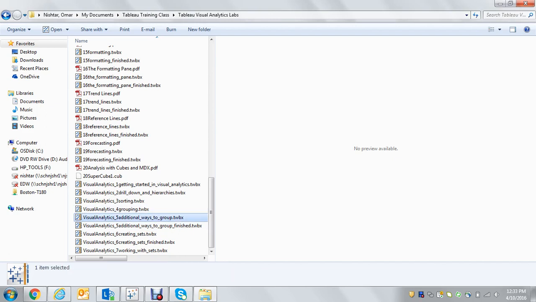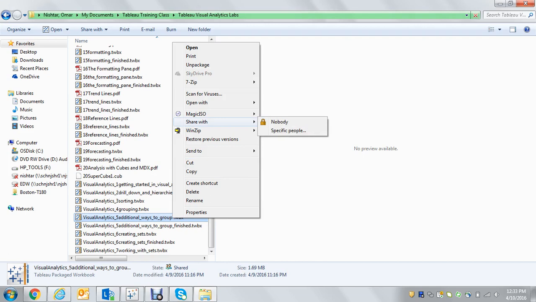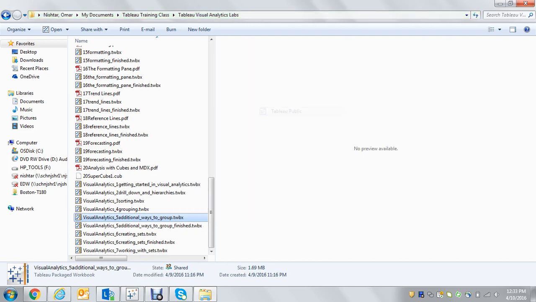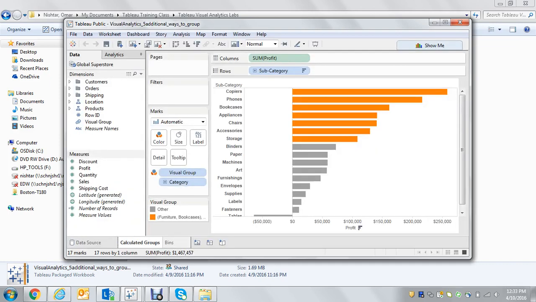So let's open up Tableau Public. Again, you can do all these exercises yourself, but you have to download the exercises from my website, because the exercises provided by Tableau do not work in the free version.